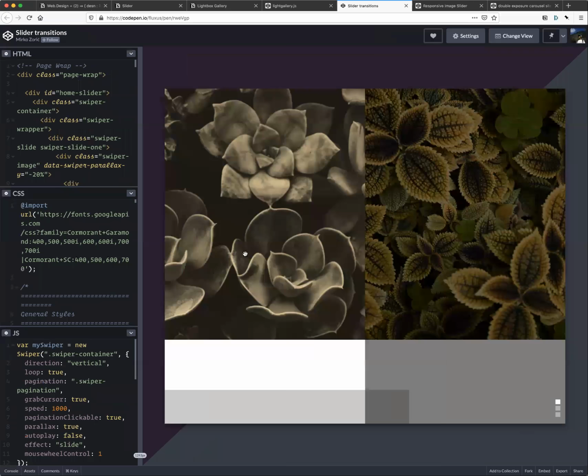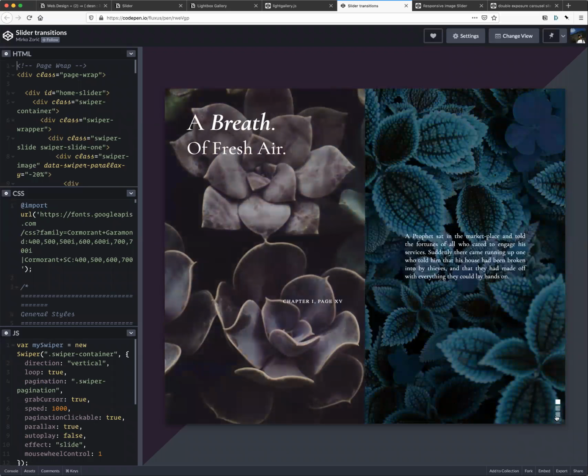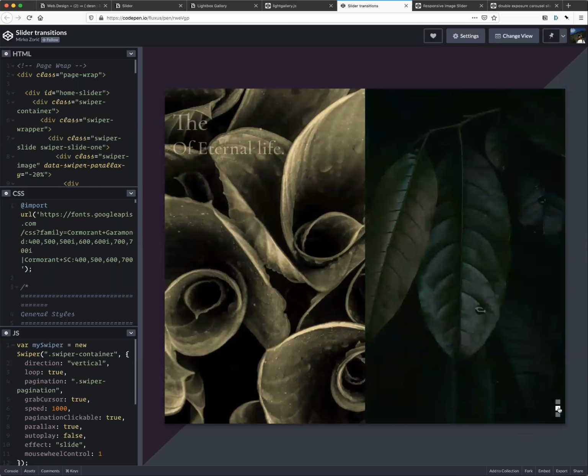All right, so these are sliders. If you've taken any class with me, you can also do a vertical slider. Wow, that one's really neat too.